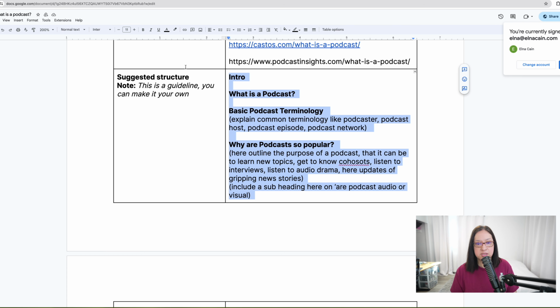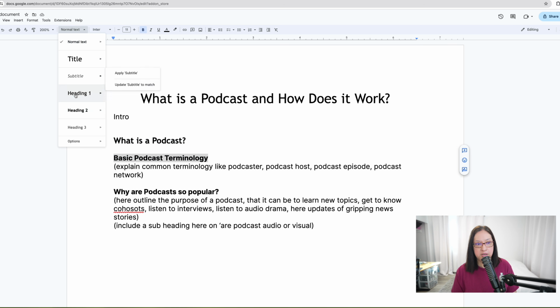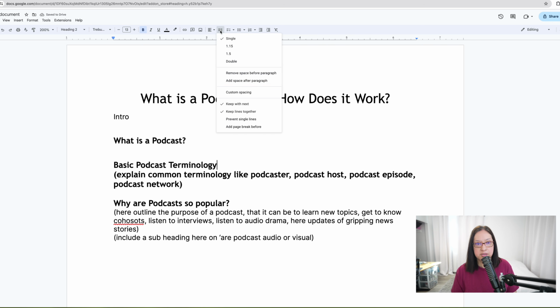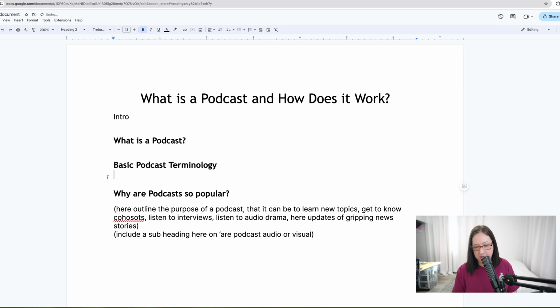So I have this part. Intro doesn't need to be bolded. This is a heading 2. This is a heading 2. And there's a lot of formatting. Add space here. So I'm going to get rid of that and then make sure there's a space here.